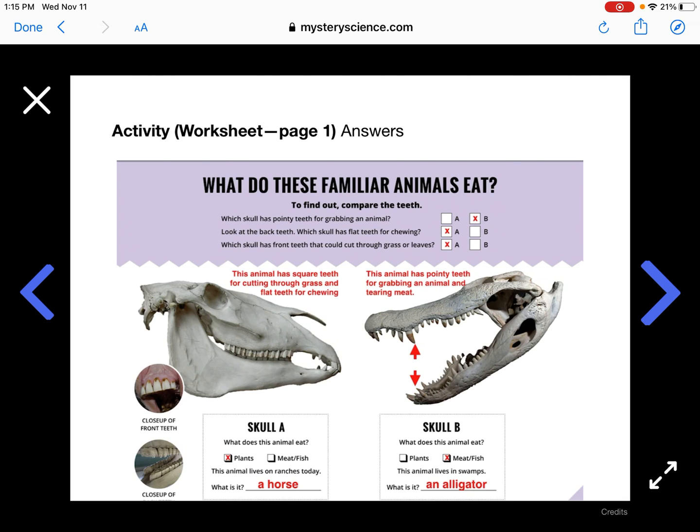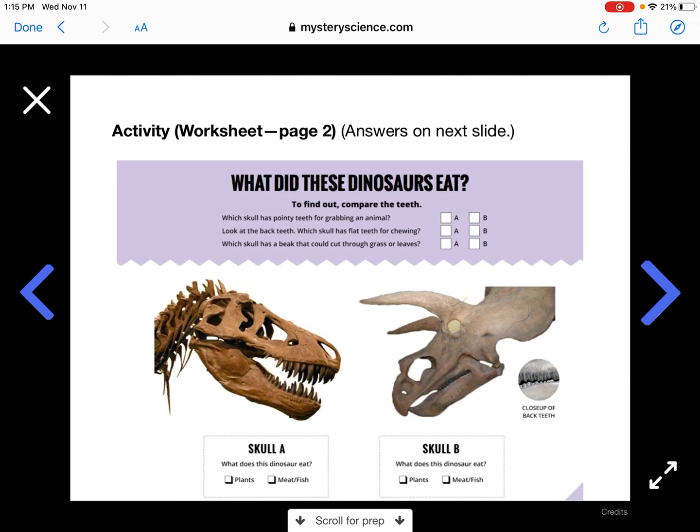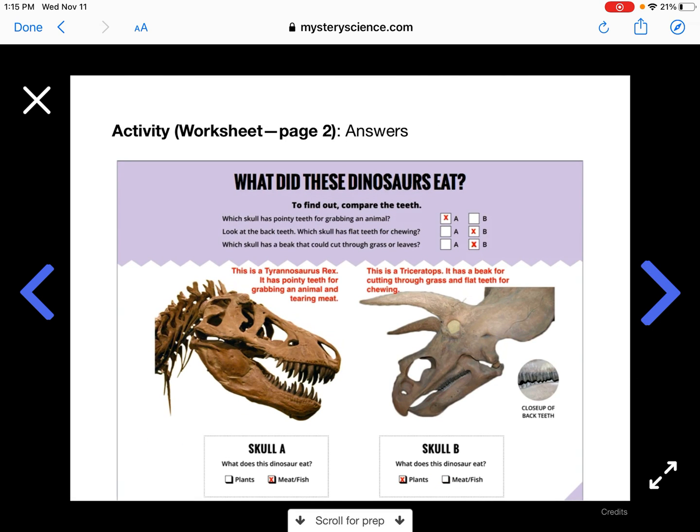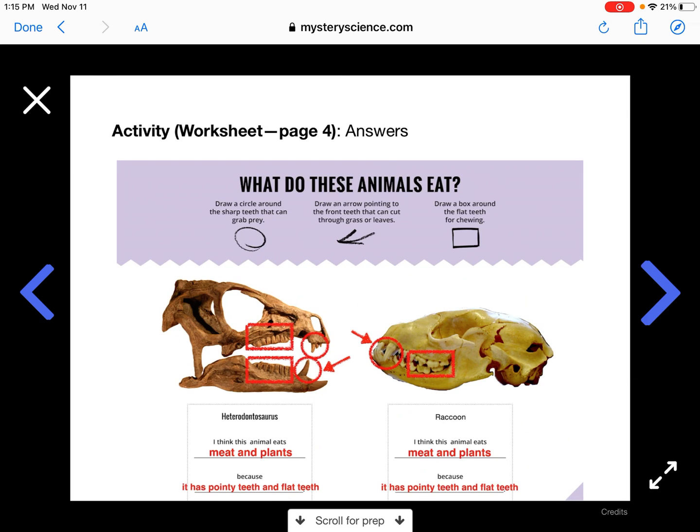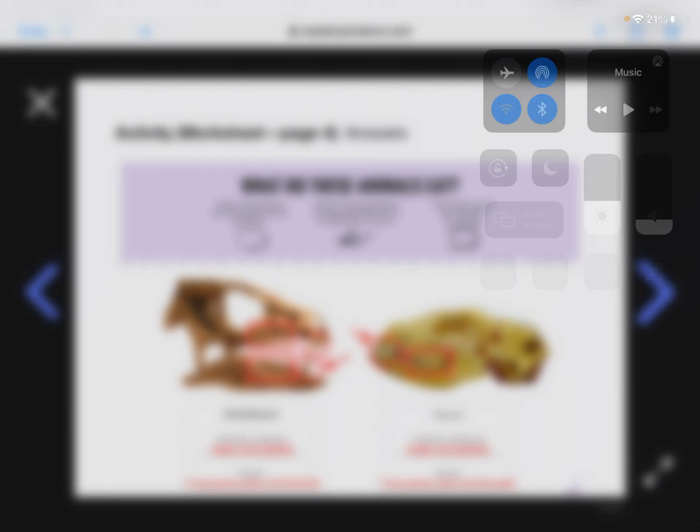Oh man, I didn't quite get that right. Or yeah, I thought that was a horse too. It's just a chance for you to see if your guesses were correct or not. And you can do it for the next page. Were you right or not? And then this one, and the last one. After you've checked your answers on those 4 activity worksheets, you are done with your science for today. Have fun!